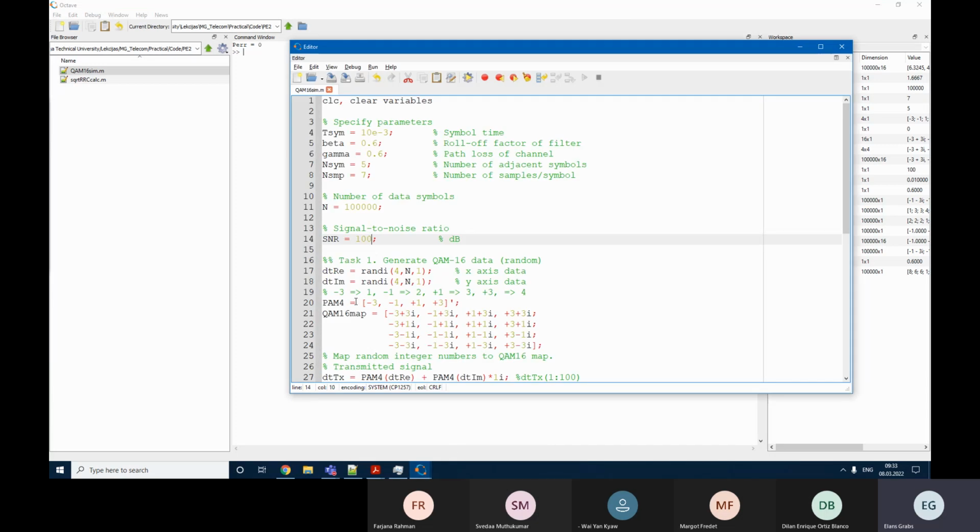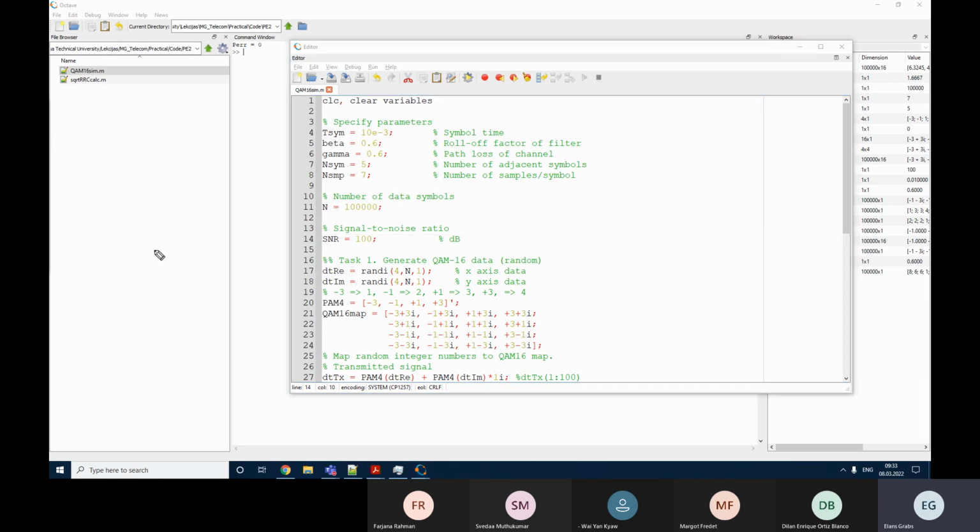We haven't added any filters yet, but we now have a program capable of simulating quadrature amplitude modulation with noise in the channel without any band-limited effects. So the next step, we are going to add a filter after a short break of 17 minutes. So let us continue at 9:40.